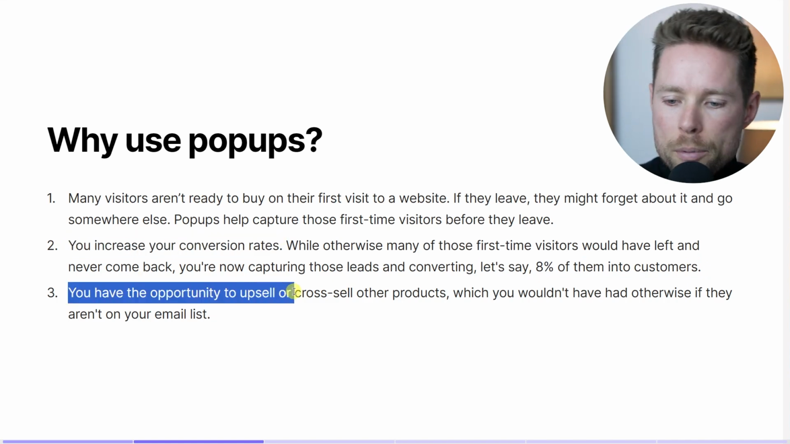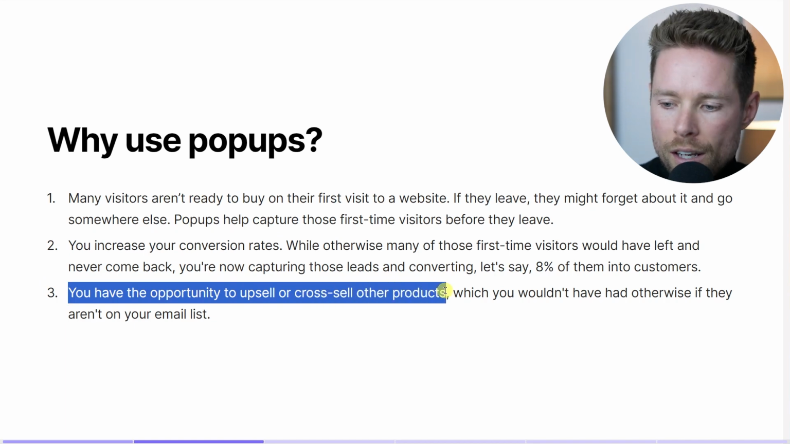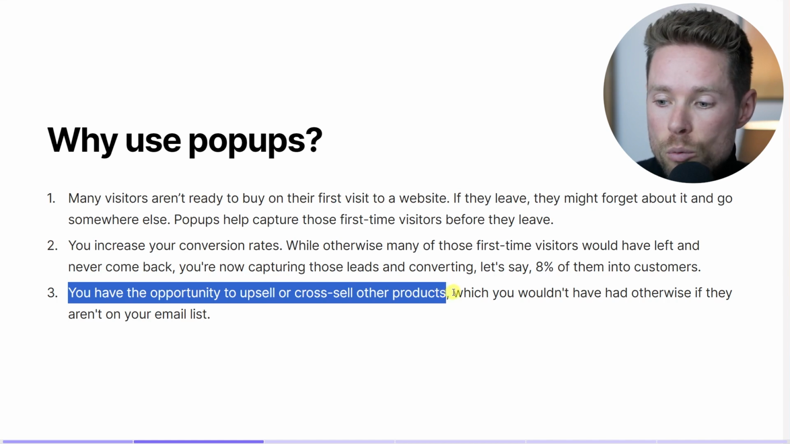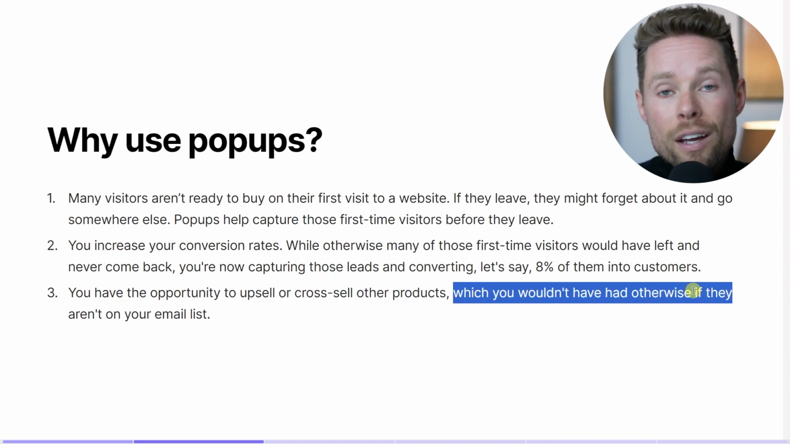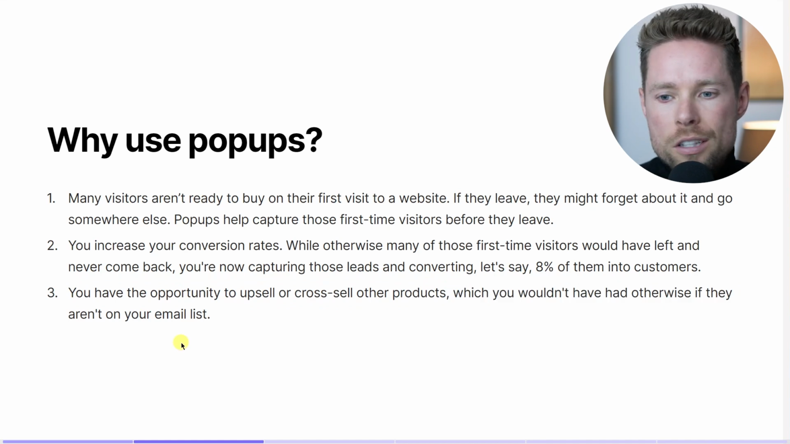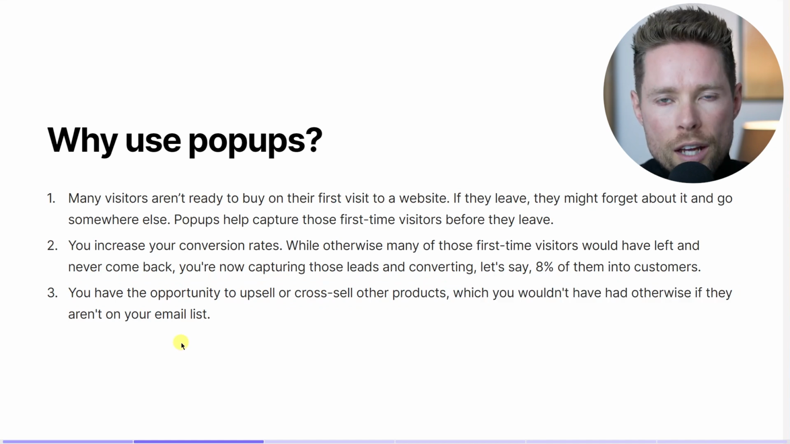And number 3, you have the opportunity to upsell or cross-sell other products using a different channel, email marketing, which you wouldn't have had otherwise if they aren't on your email list, of course. So you're basically gaining another sales channel aside from the other sales channels you already have.